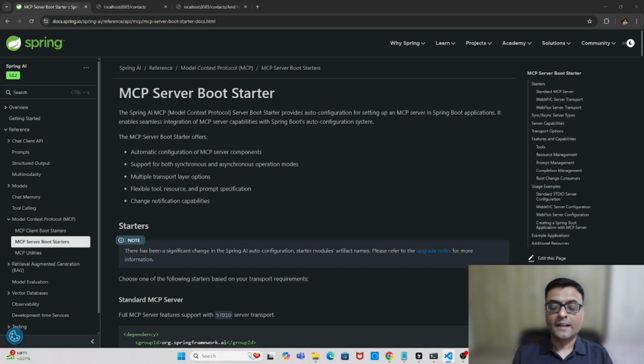Before going there, I want to emphasize the transport layer options which are available. One is called the STDIO transport layer and the other one is called the SSE transport layer. The STDIO transport layer uses standard input and output streams for communication. It is lightweight, easy to configure, and perfect when the client spawns the MCP server as a subprocess. This is the most common setup for tools like Cursor or Claude Desktop.